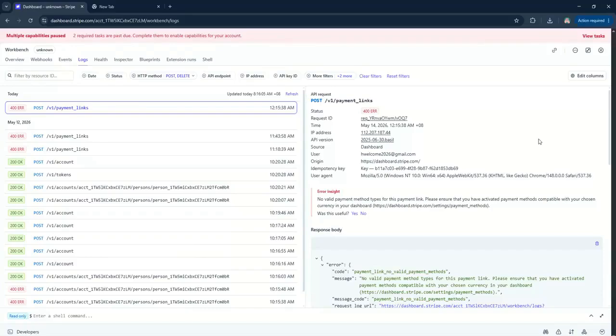Finally, make sure to consult Stripe's extensive documentation and support resources if you're stuck. They offer comprehensive guides and community forums for deeper insights.